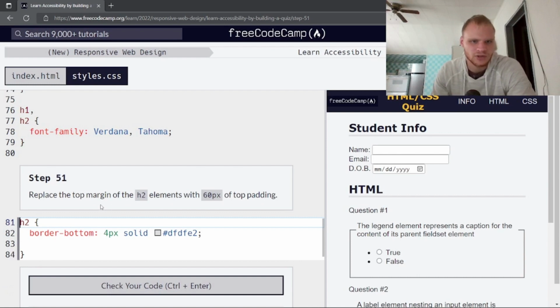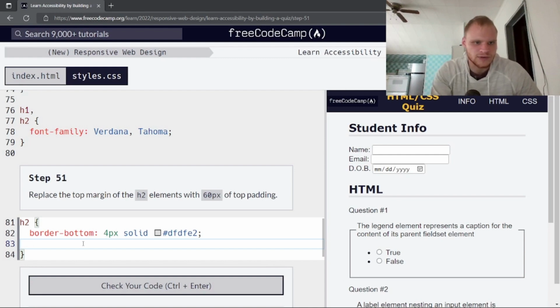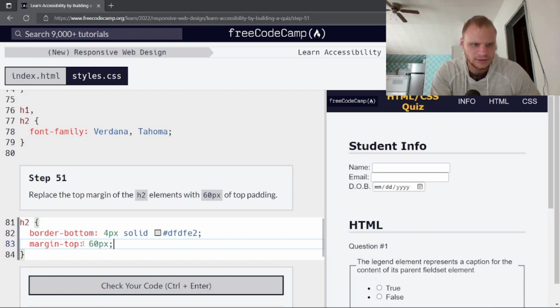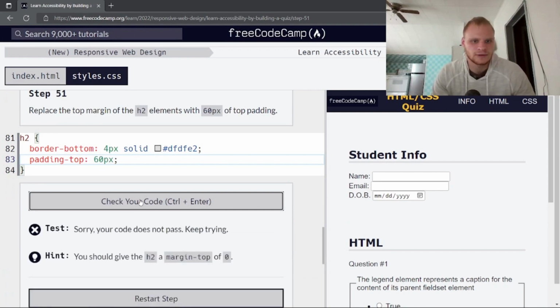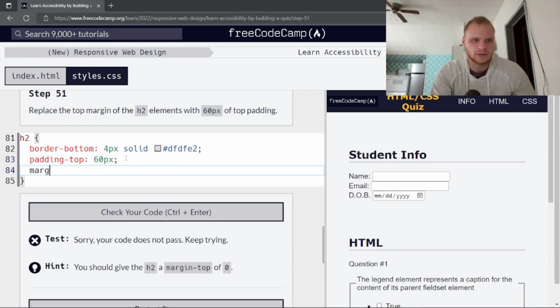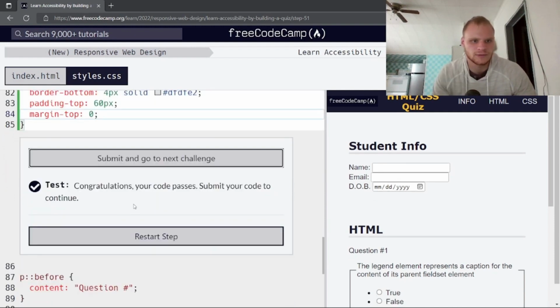All right, replace the top margin of the H2 elements with 60 pixels of top padding. Top margins of the H2 elements. So we're going to go margin top of 60 pixels. Wait, what? Of top padding. Replace the top margin of H2 elements with 60 pixels of top padding. So it wants padding top. Okay, let's try that. Margin top of 0. Margin top of 0. So we need both of those.